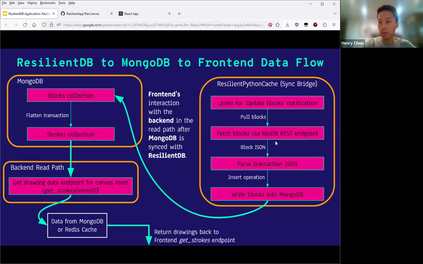So it basically serves as a mirror of ResilientDB. But within the blocks, we have a lot of data, so we just want to get the strokes out of the blocks. What we do is we flatten the transaction, and then we get the strokes from the flattened transaction blocks. So from those flattened blocks, we get the transaction, and from the transaction, we get the strokes, which are stored in the strokes collection.